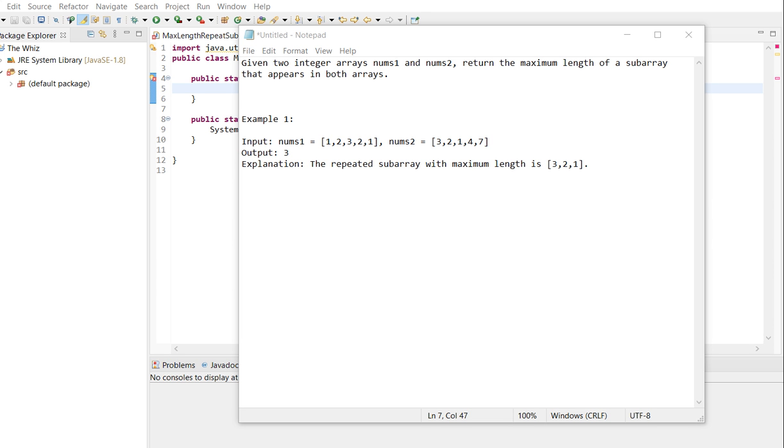Today we're going to be talking about the maximum length repeat subarray problem. In this problem, you're given two integer arrays, nums1 and nums2, and you need to return the maximum length of a subarray that appears in both arrays. For example, you can see we have 3, 2, 1 repeated here and here, but unfortunately it's not longer. So we return 3.